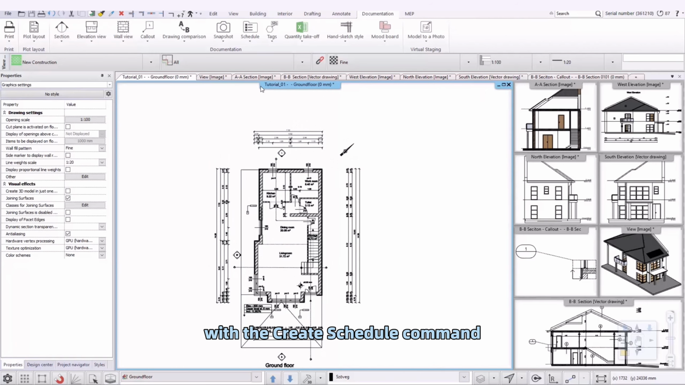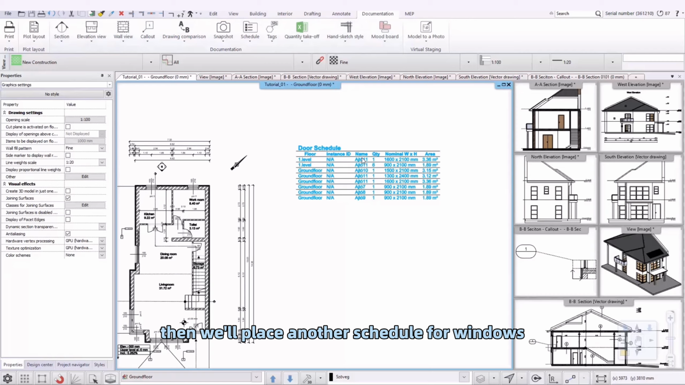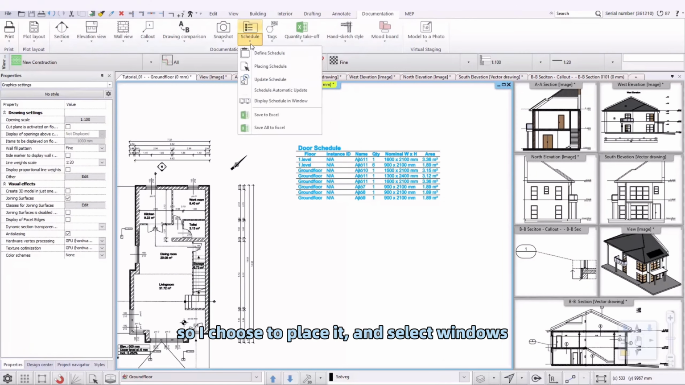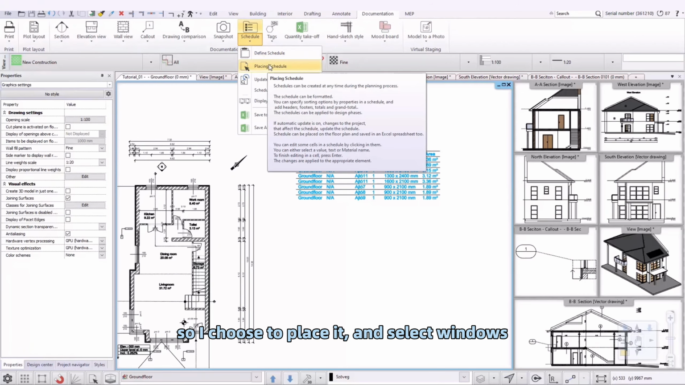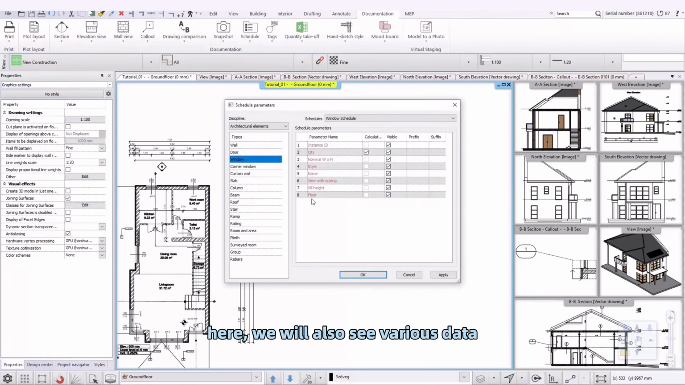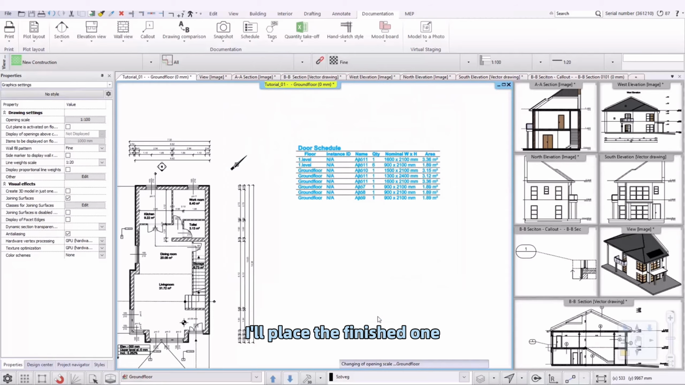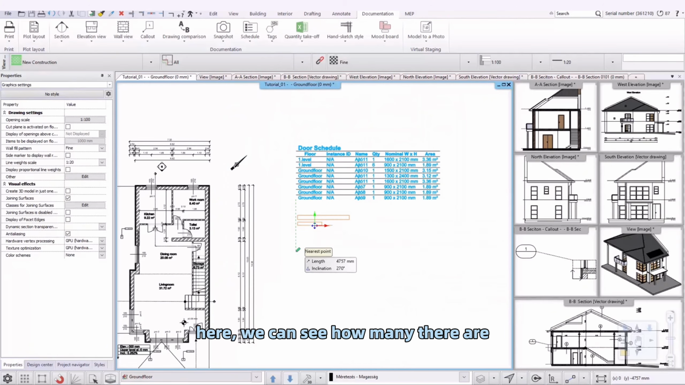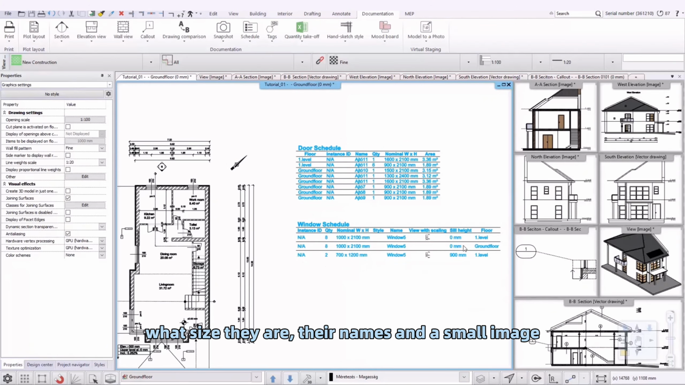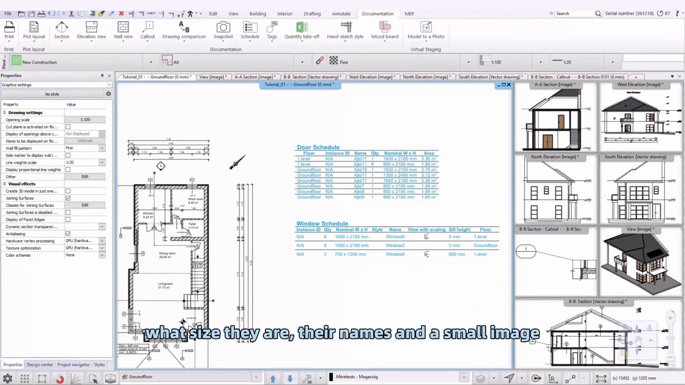I'll place it next to the floor plan. And the program will show how many doors there are on which level and at what size they are placed. Then we'll place another schedule for windows. So I choose to place it and select windows. Here, we will also see various data. I won't modify this either. I'll place the finished one. Here, we can see how many there are, what size they are, their names, and a small image. Also, the level on which they are placed.